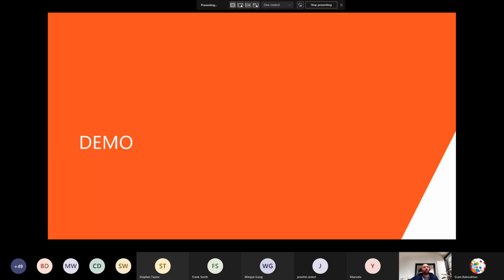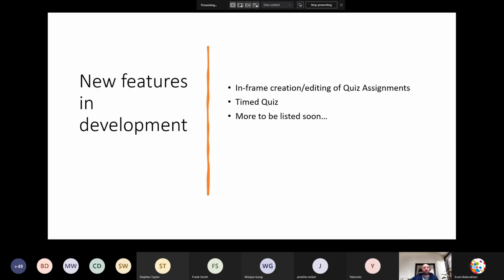And here we go. So the in-frame, that's what we call in-frame creation and editing of quiz assignments. That's the one I just showed. Another one I'm going to mention is timed quiz, the ability to set a duration on a quiz. That way, maybe you only want students to have 30 minutes. Doesn't matter if one student starts today, one starts tomorrow. Regardless of when you start, you get 30 minutes to respond. And then when you're out of time, it's as far as you can go. You could submit as much as you finished, but you can't go any further.